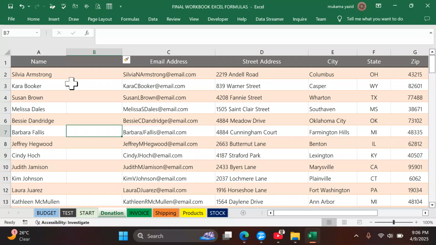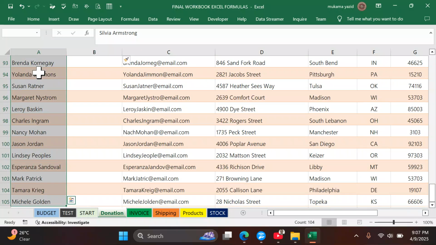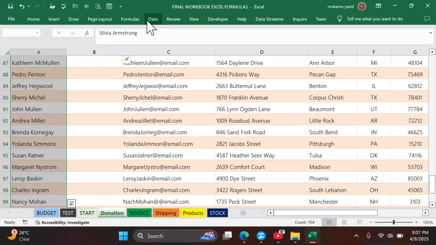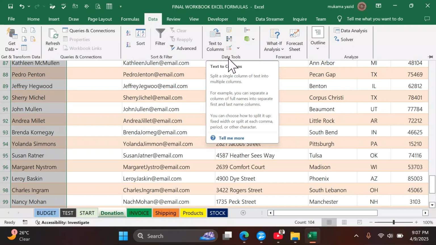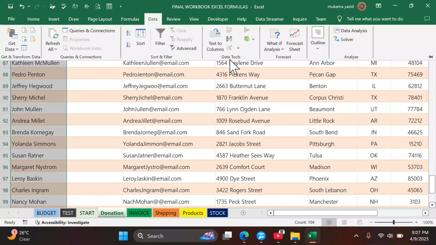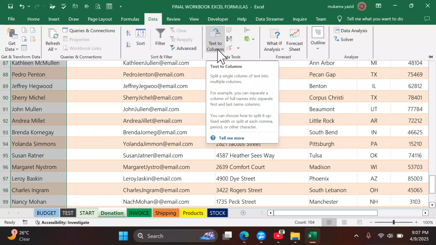So where do we find that tool to separate these names? First of all, you first select what you want to separate. So I'm gonna select the column, the names which I want to separate, and I select them. Let me first select them up to down. So after selecting them, I go to data tab and I look for a group called data tools. So data tab, then go to data tools group, then there is this command called text to column.